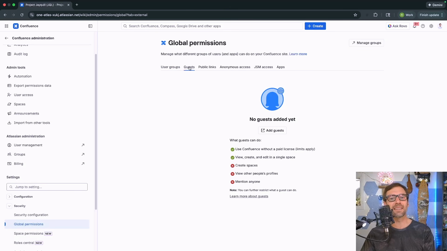Next, we have guest access. Now this does have to be enabled, so if my org admin does not allow this, I can't use it. Now this has to be enabled by my organization admin, so it's possible I, as a site admin, can't do anything here. However, once guests have been added by the org admin, they'll appear here.